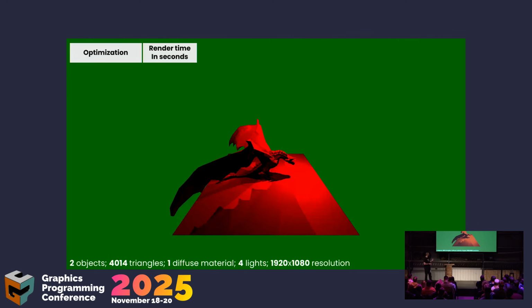This is an example of the ray tracer that I wrote for the demonstration. You could imagine this ray tracer as a very simple version of V-Ray. It's a CPU ray tracer. And this is the generated image for this scene of 2 objects, around 4,000 triangles, 1 diffuse material, 4 white sources, which are point-wise sources around the dragon, and it's rendered in full HD resolution. I'll use this table to demonstrate the effect of different optimizations.